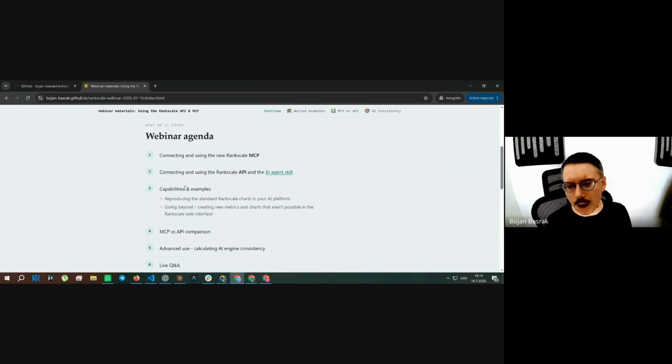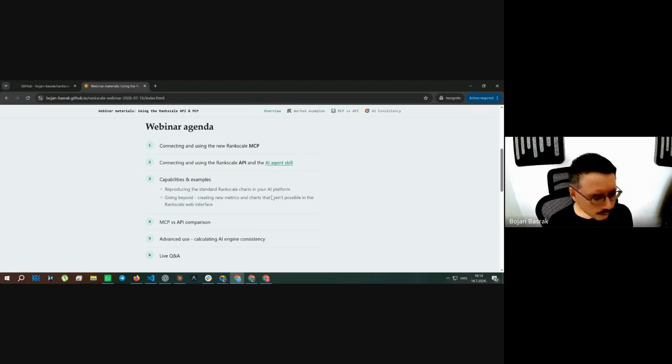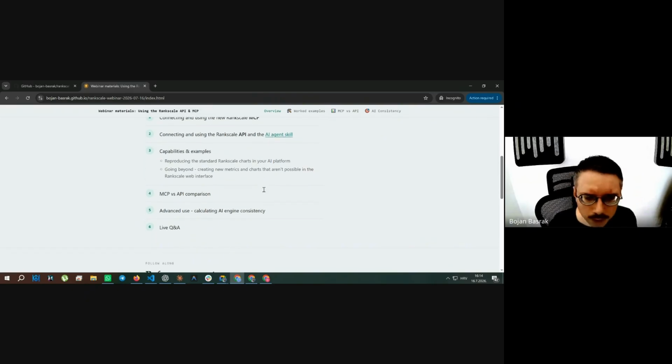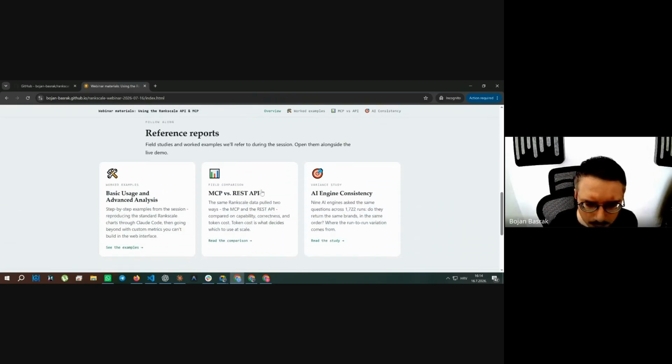So I will show you some capabilities. Before we get into discussing MCP versus API more in depth, let me first give you a teaser of why, once you have Rankscale and you've started using it, you have the nice web dashboard and user interface that's functional, that works, and what else can you do with those tools, MCPs and APIs? So let's quickly dive into that.